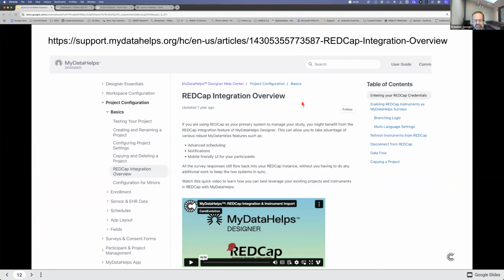And finally, it's important also to note that we do support REDCap integration. So if you have a study that has a REDCap survey, that survey can be synchronized with MyDataHelps. And then using the MyDataHelps platform, you can deliver that REDCap survey as well as additional surveys from MyDataHelps, and then have that data synced back to REDCap. So it helps enable you to have hybrid studies between REDCap and MyDataHelps as well.